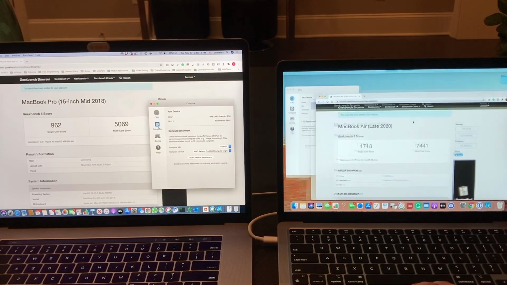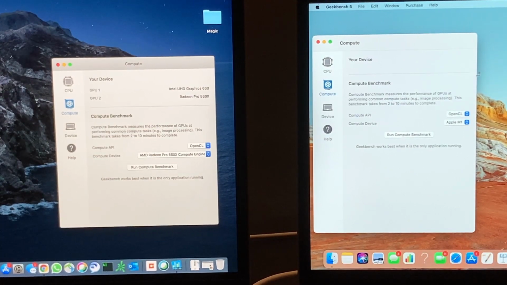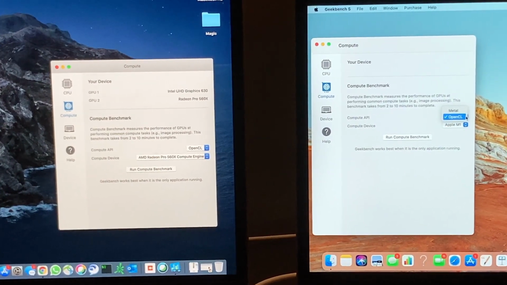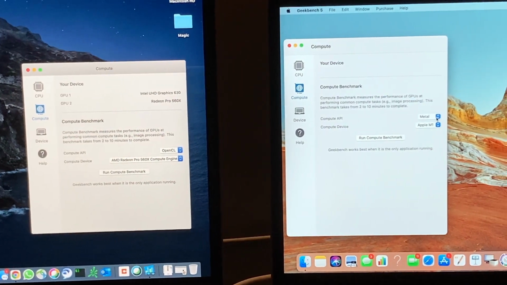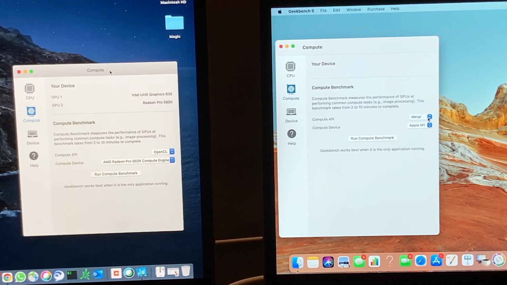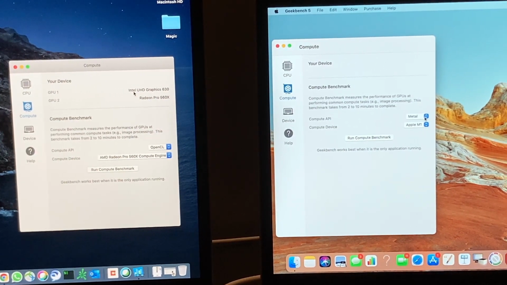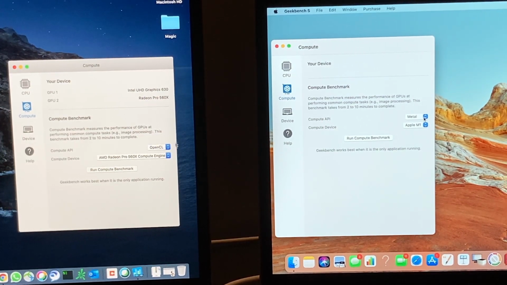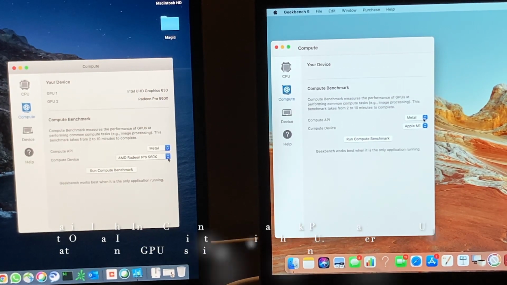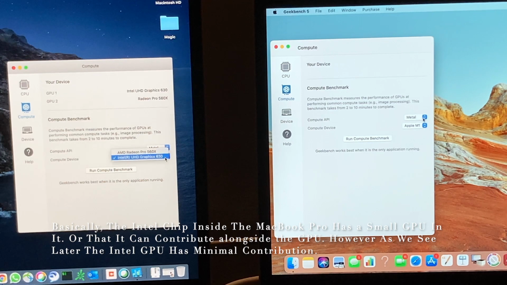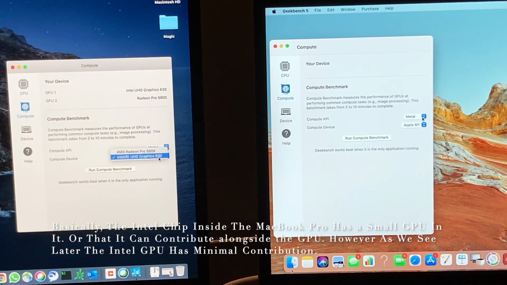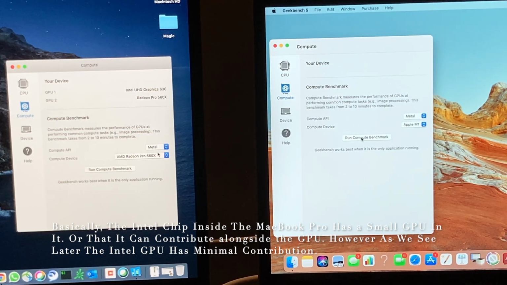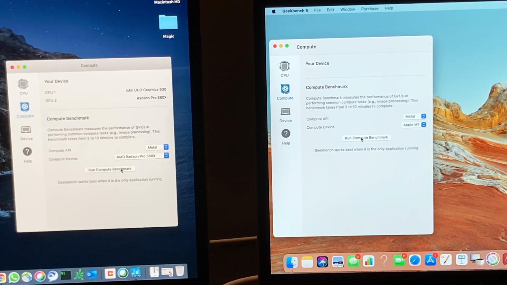So the next one is compute. In this case, you have a bunch of options like compute devices M1, and you have Metal and OpenCL. So let's run both of them. I do not know if these are related, but I have two GPU devices on the left hand side. There is an onboard Intel UHD graphics card, and then there is a Radeon Pro. So let's go with Metal. Let's go with the AMD first, because that's the key GPU here, and let's just hit them together. One, two, three, go.